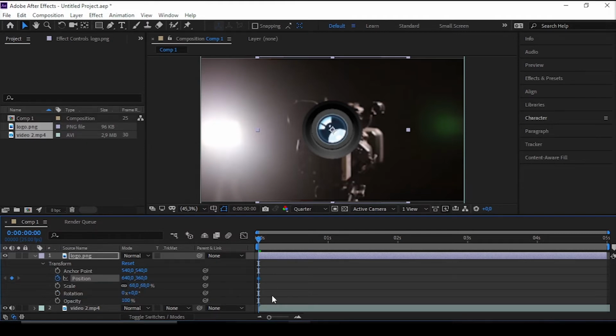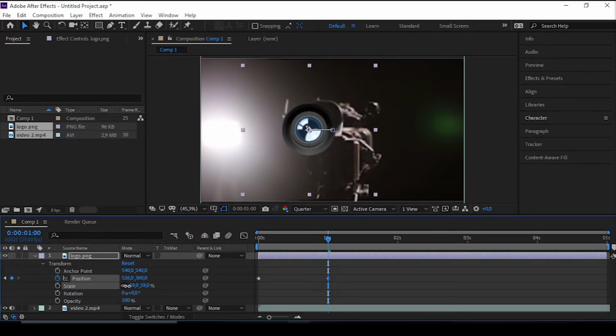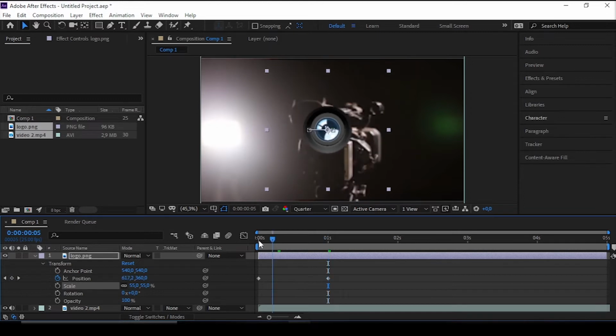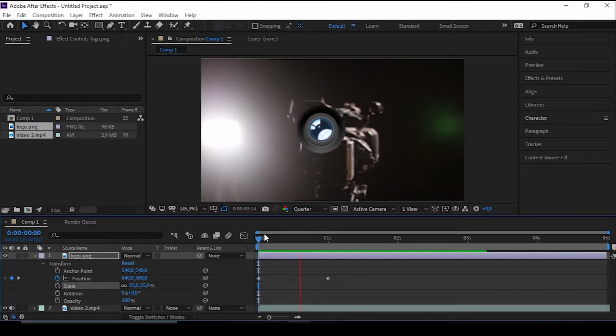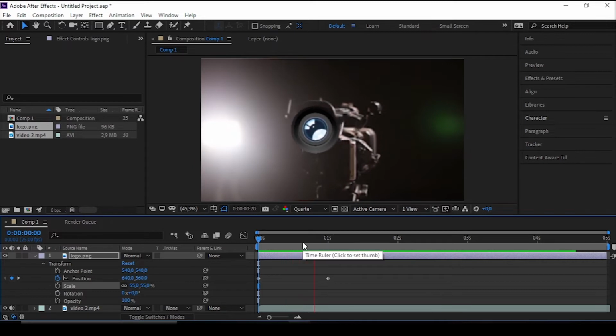Now, by clicking on the stopwatch, we're creating a new keyframe, which means that in this specific frame in time, we want our logo to be in this specific position. Now we're moving our time indicator to another frame and creating a new keyframe by clicking here on this little circle and by changing the position's values. Now if we hit the spacebar, the video is playing and our logo is moving slowly.